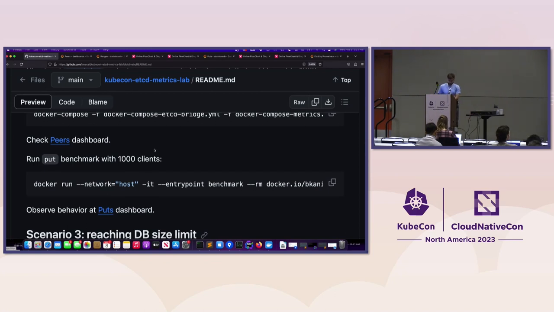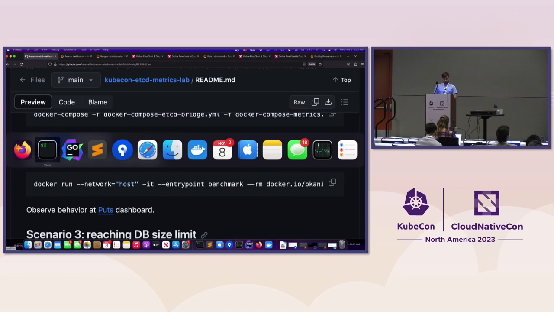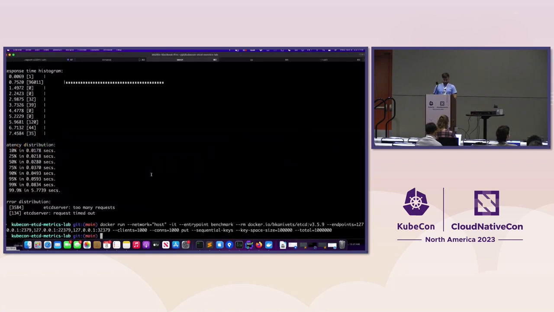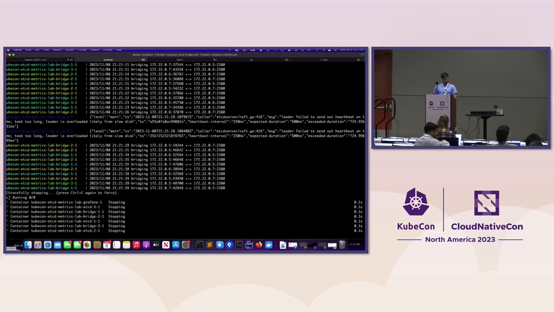Okay, so the purpose of the demo is to show you that not only fsync, but also network is important for etcd performance. So I'm going to stop this cluster with the network delays.